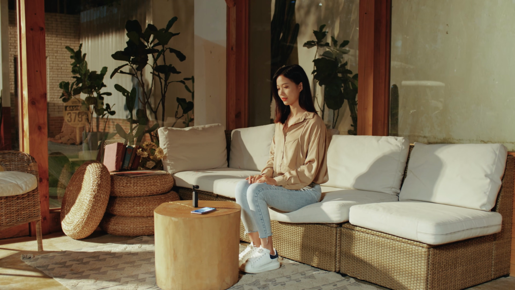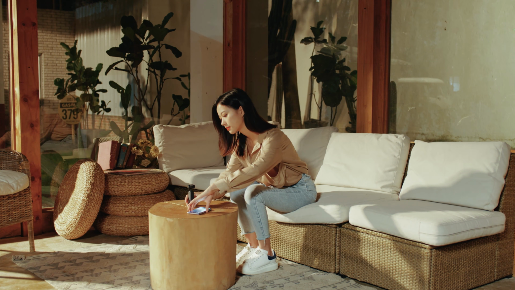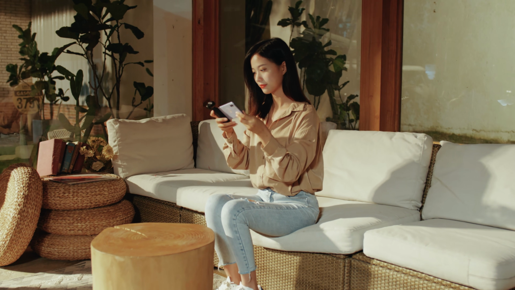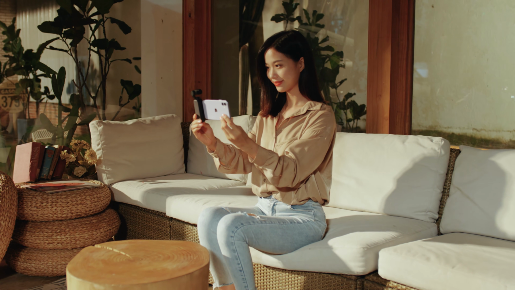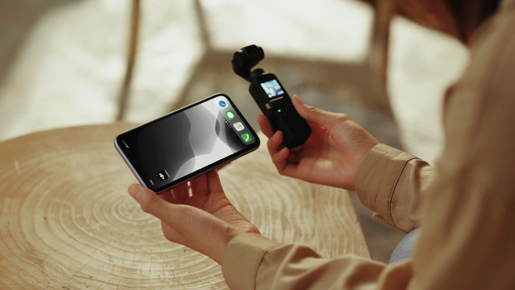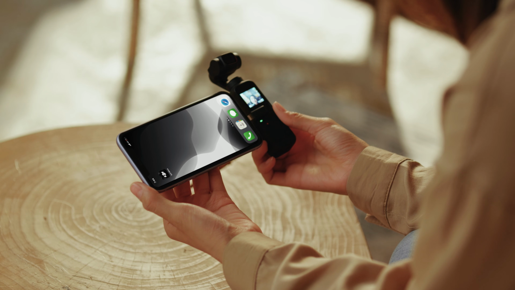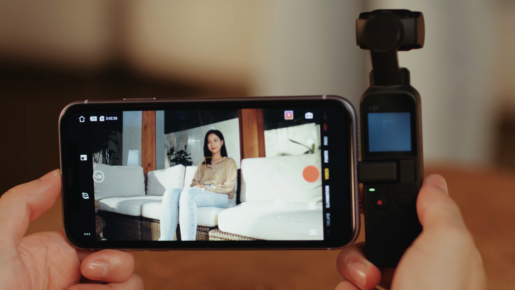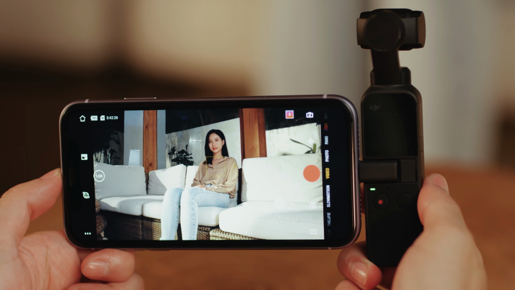The DJI Mimo app provides rich creative functions, allowing you to take full control over shooting details and unlock more possibilities for your experience with DJI Pocket 2. Connect DJI Pocket 2 to your smartphone with the smartphone adapter, and the DJI Mimo app will launch automatically and display the camera view of the gimbal.